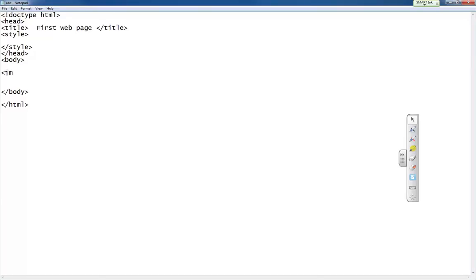IMG is the tag we need to use. SRC is simply the source. Where can you find this photo? Just for simplicity purposes, I will assume the photo and the web page are in exactly the same place. If you want to go a directory above, use ../ and then put the file name on.